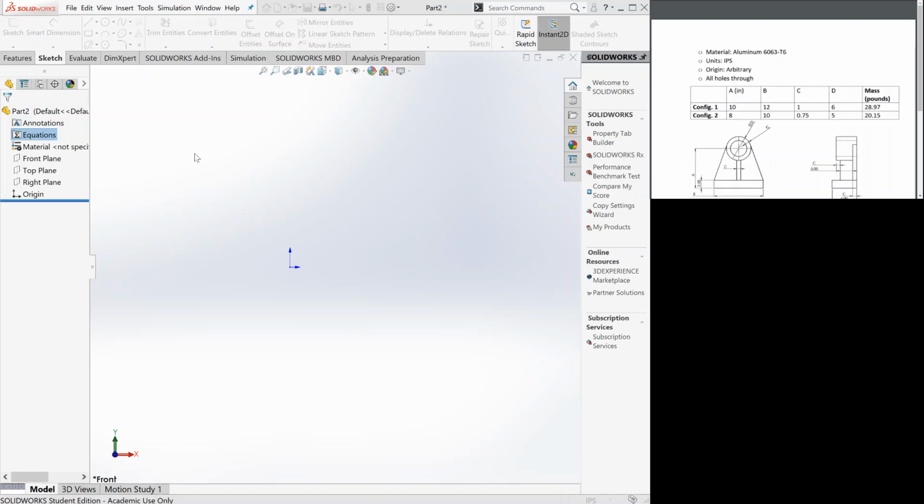Capital B, enter, 12, enter. Capital C, enter, 1, enter. Capital D, enter, 6, enter. If I'm going too fast, just pause the video, catch up, you'll be fine. Once you have all 4 values, click OK. There, our equations have been set. If this little red light, green light thing pops up, just go up here to where you see it on the top, click on it, rebuild. It won't always clear up, but it's like this little thing SolidWorks has.